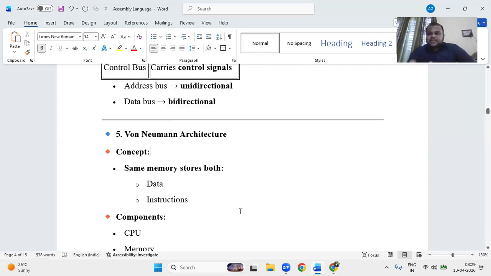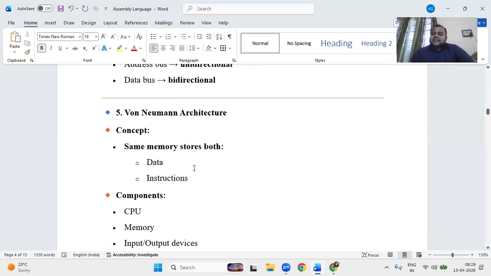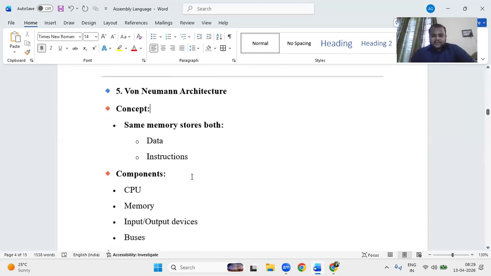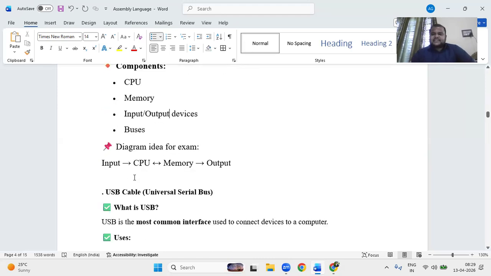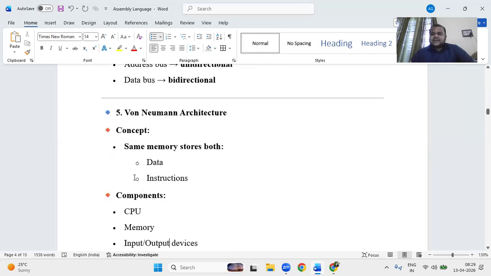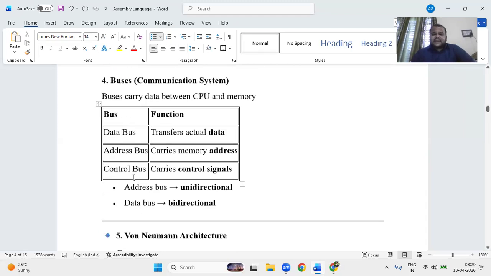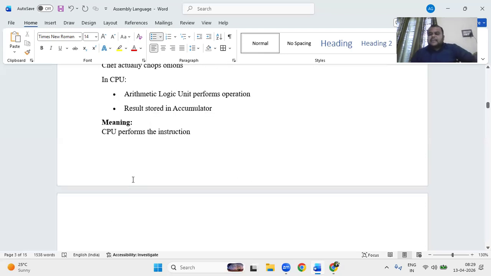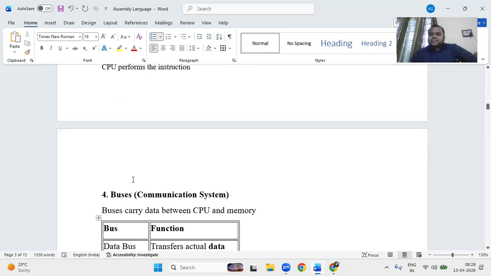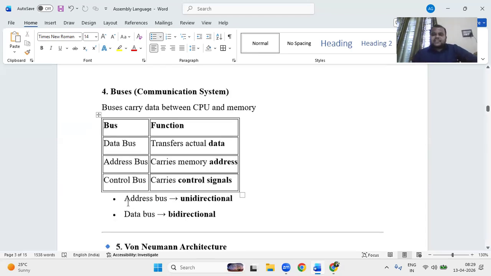If you know all these topics, fetch, decode, everything, Von Neumann also says the same thing. The concept is the same: memory stores both data and instructions, with components being the CPU and memory. The same fetch, decode only. That is the Von Neumann architecture. You can see the textbook. You'll get to know PC to MAR to MDR to CIR, next to decode and execute the instruction. If you want to increment the value, it means PC plus one. That is the Von Neumann architecture. You can go through it.